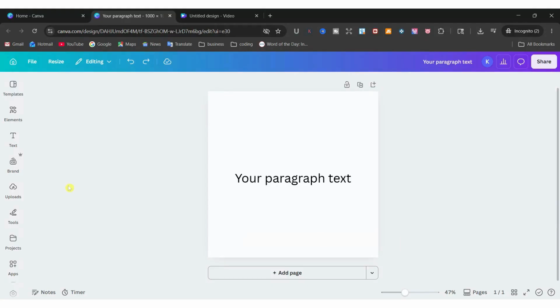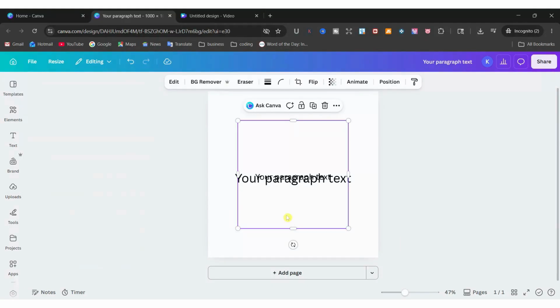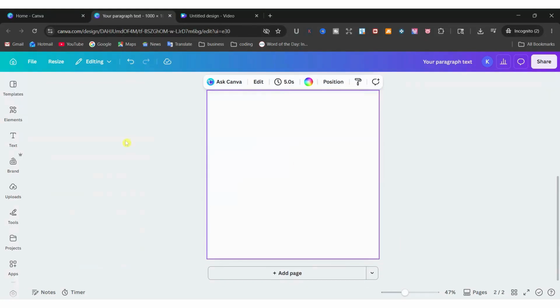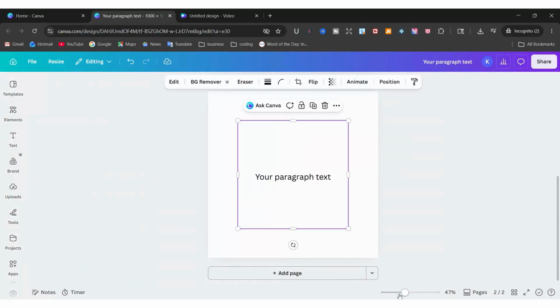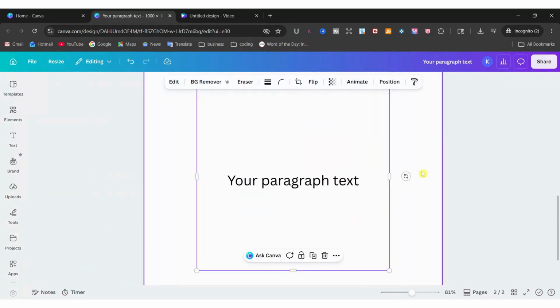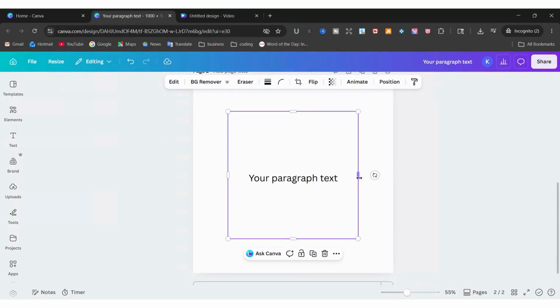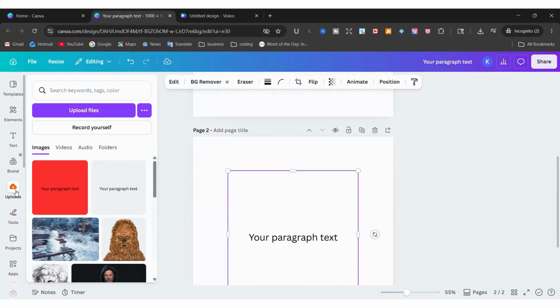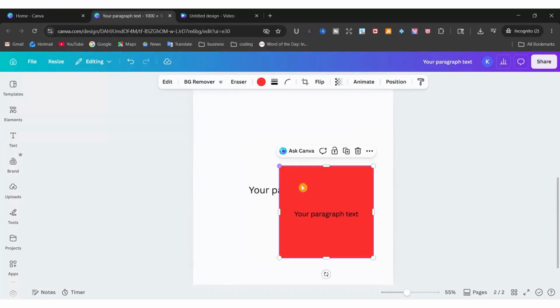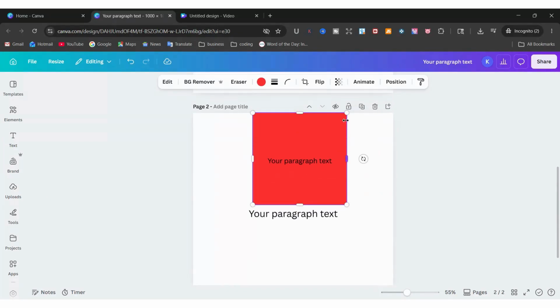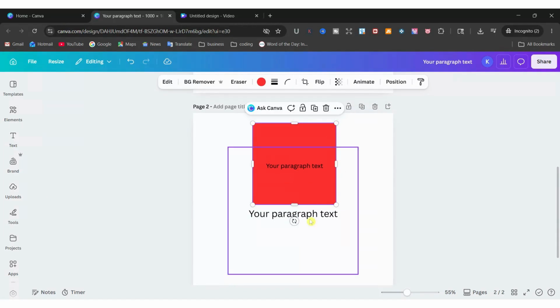When I do download it, this is the result that you're going to get here. So it's just an empty background with my text in front. Now compare this to having a non-transparent background. You can see there's a color behind my text here.